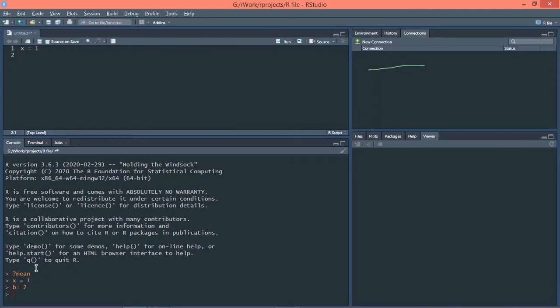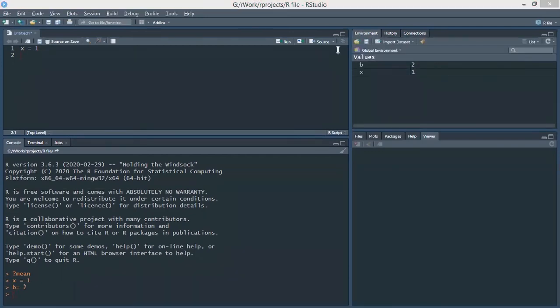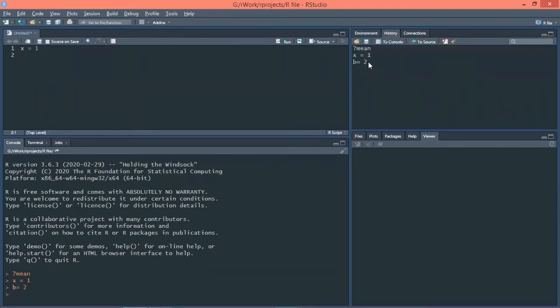How can you see these variables are saved? You can check the environment here, and you can see there are two variables that we just created, one from the script area and one from the console area. So this is the environment, and history will show you all the commands in that session and from the previous sessions also. If you want to save this file, there is a save button here.